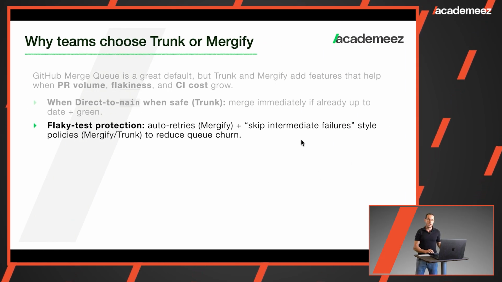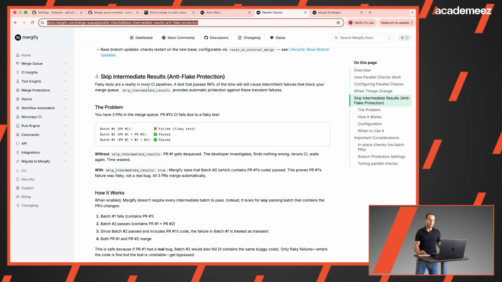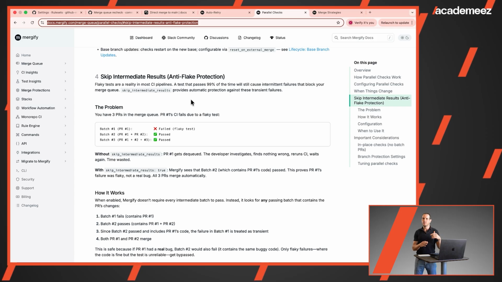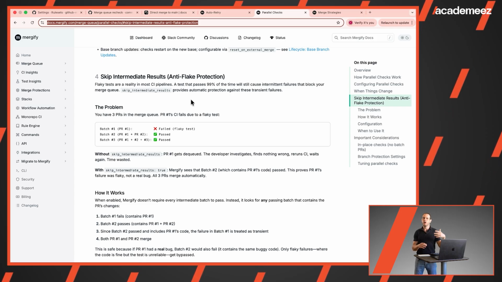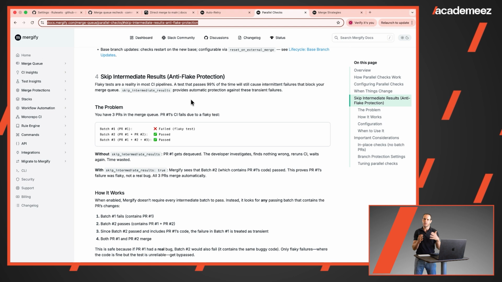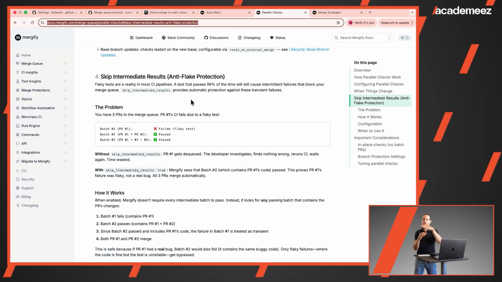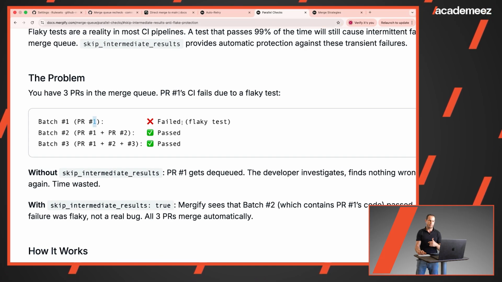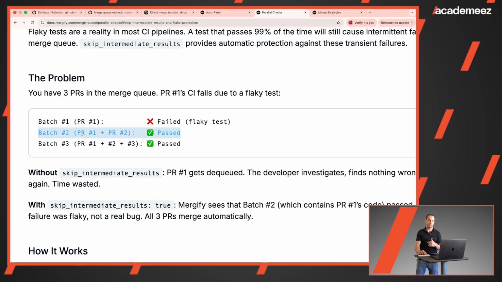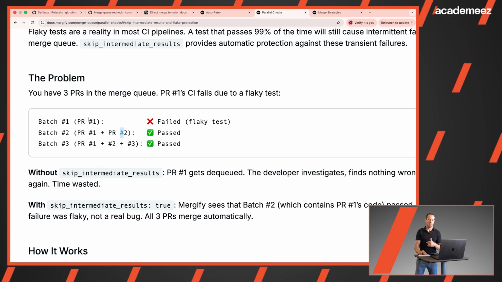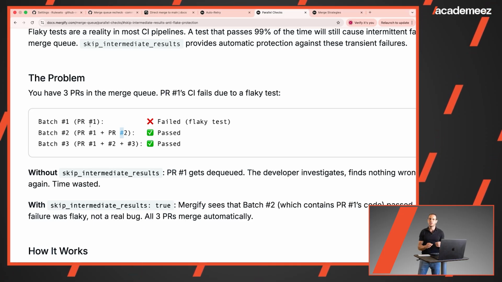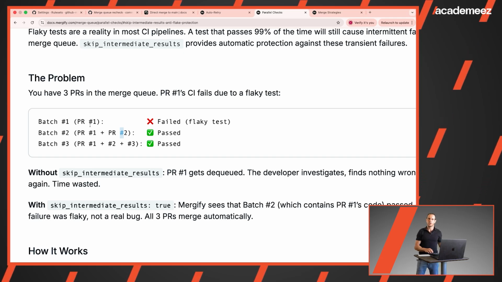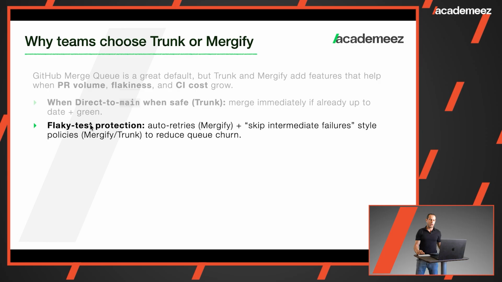Skip intermediate failures. It's very similar to what we saw with GitHub Merge Queue, that you can disable the required checks to pass for all the merge group branches. You can disable this option, and then if your pull request is included in another pull request and it is passing, like this example, PR1 failed, but PR with number 1 and 2 passed, and then it might allow PR1 to merge. So it's really similar to disabling that require all checks to pass in all the merge group. So a similar feature is also available in GitHub Merge Queue.